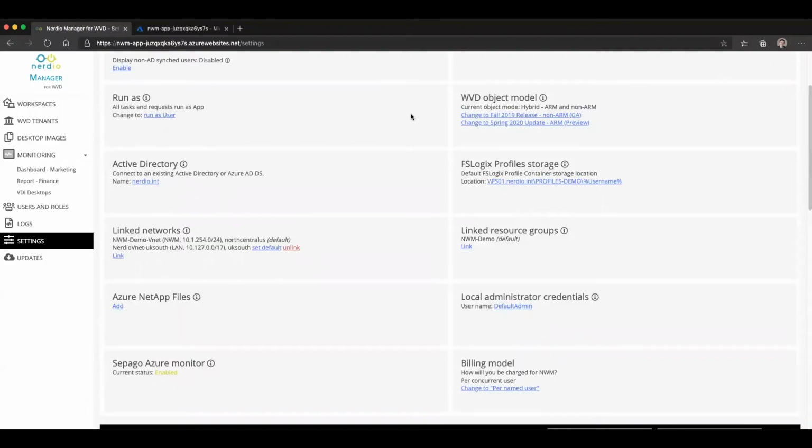In today's video, we are going to review the process of creating and customizing Azure Log Analytics workbooks so you can use those to monitor your WVD environment and present the information that makes the most sense for your environment. So the starting place would be in the Nerdio Manager for WVD on the settings screen.